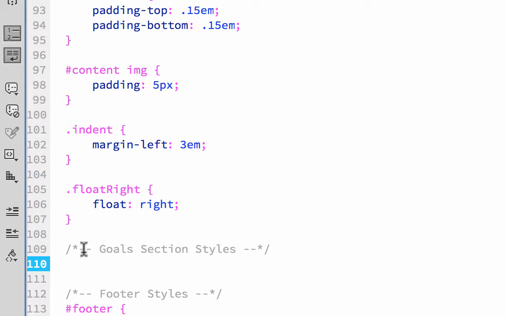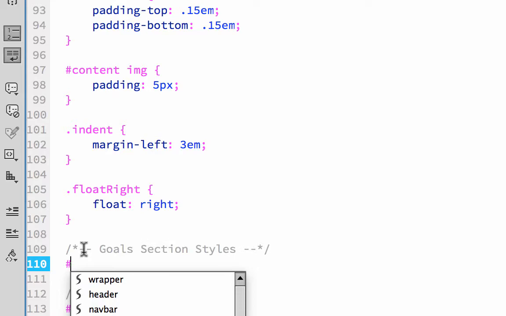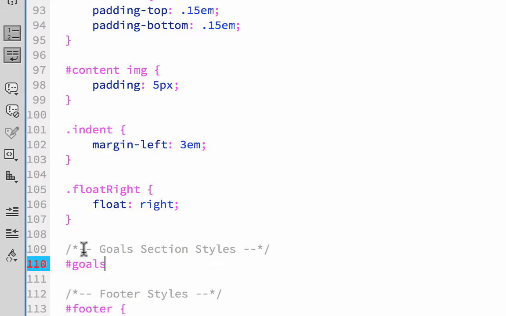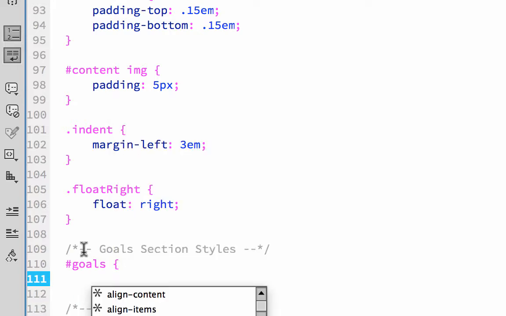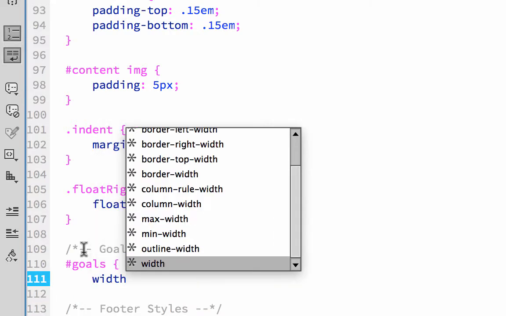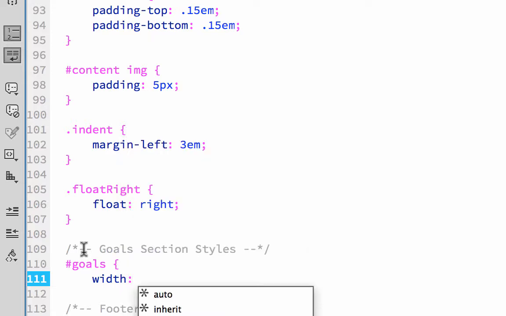So we're going to create a new ID for a div, and this one is going to be called goals. I'm just going to type in the pound symbol and then goals, and then open up a curly brace. Now we're going to give this a width, and if you remember right, the width of our page is 900 pixels, and I want this goals section to be a little bit narrower than the entire width of our page. I kind of want it to float in there like a separate box.